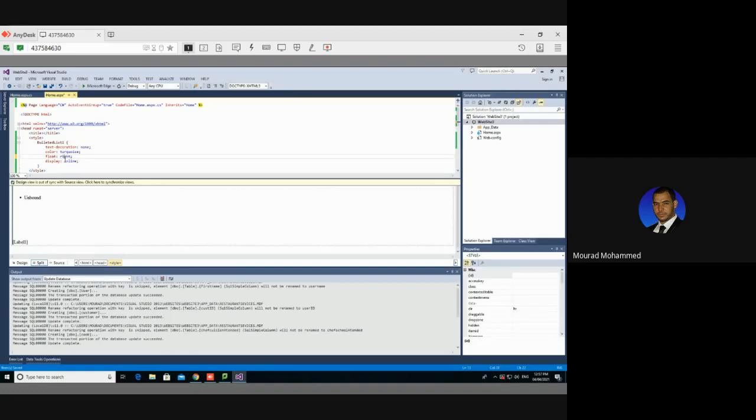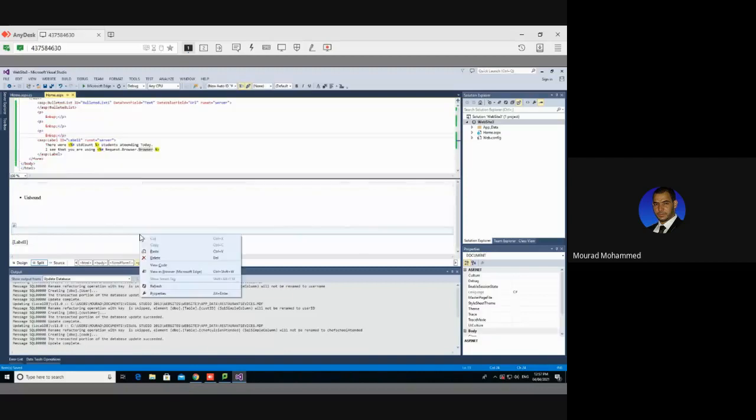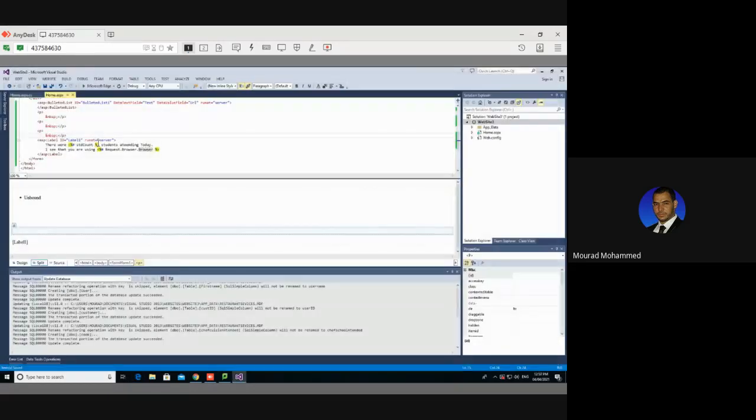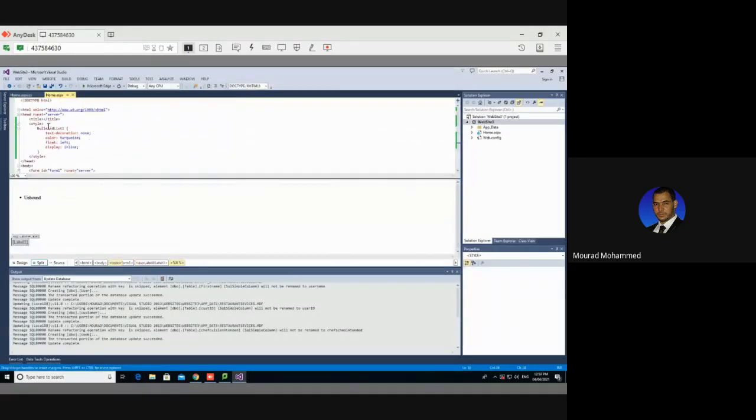Usually you do not need to type everything. When I write float, it will give me the options, so I'm choosing from the options. Let me test. Yeah, it does not have any impact. Why? Because it is not specified perfectly for this object only, this ID here.